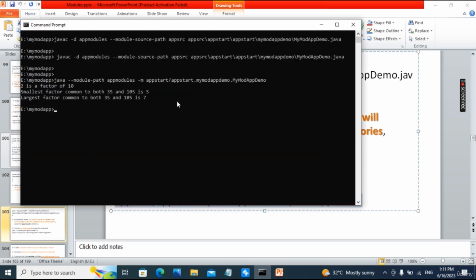2 is a factor of 10, the smallest factor common to both 35 and 105 is 5, and the largest factor common to both 35 and 105 is 7. So how have we used it? Using our requires transitive keyword. The other implementation is the same, but the only difference is some small changes we have made to understand the usage of the requires transitive keyword. If you have not understood this practical part, you can go back and revise.